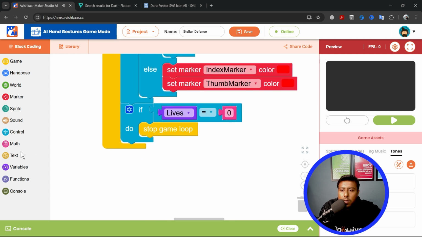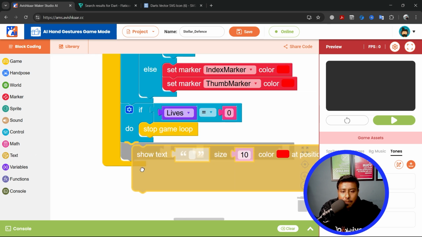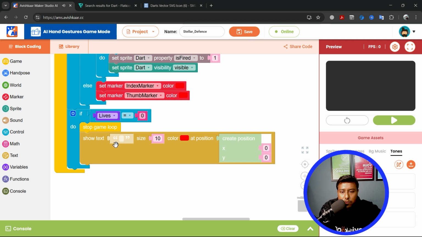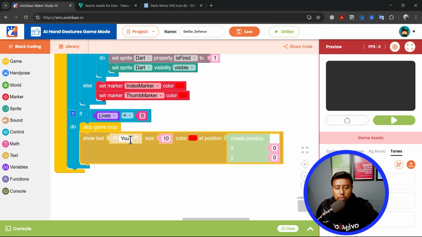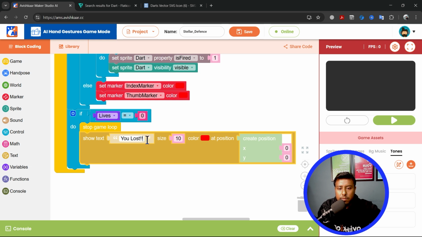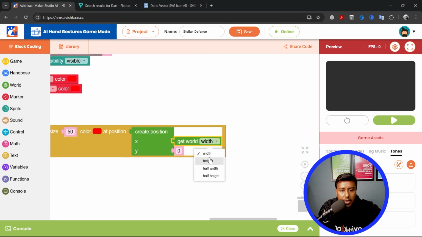Stop game loop. Display a text, which will be you lost. So you lost. And the size will be 50, and I will choose a center position. So this will be half width, and this will be half height.